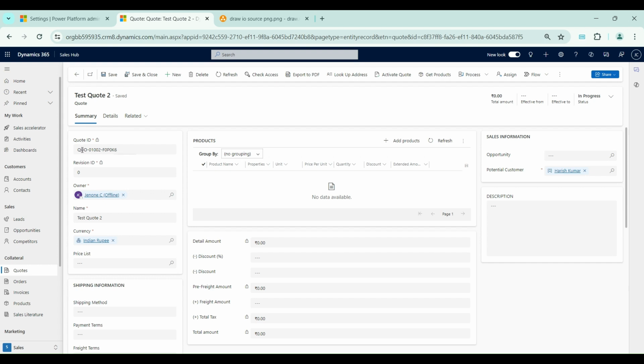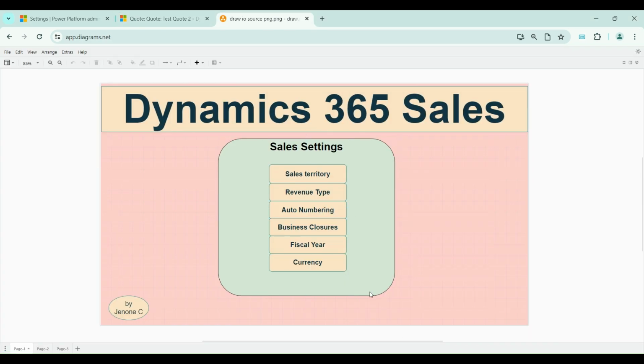Now you can see the prefix is of 3 digits, QUO, and suffix is of 6 digits. This is how we can set the auto numbering in the system. Similar to quote, we can also set it for orders and invoice for the sales model. For other models, we have tables like cases, campaigns, articles, category, etc. We are done with auto numbering.